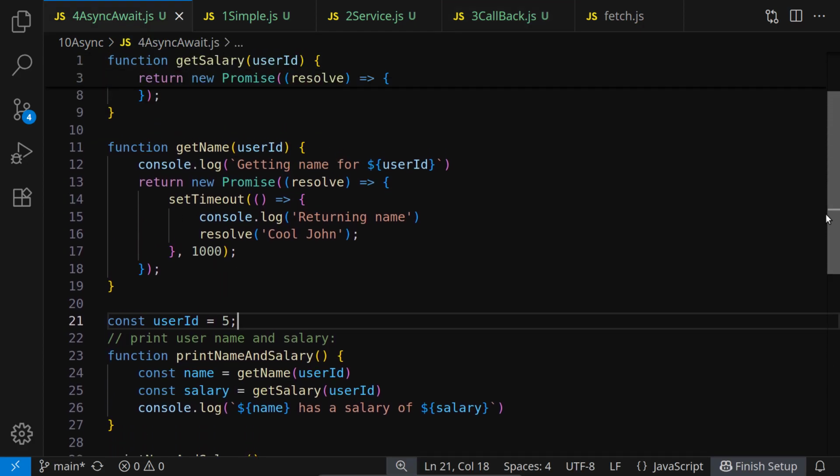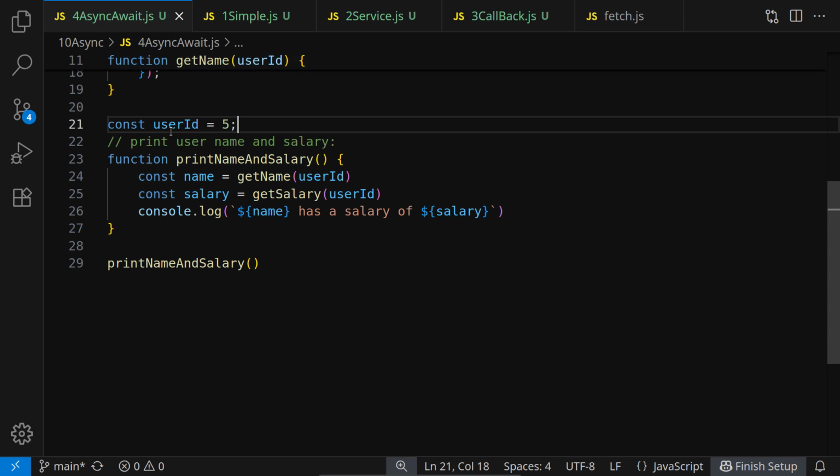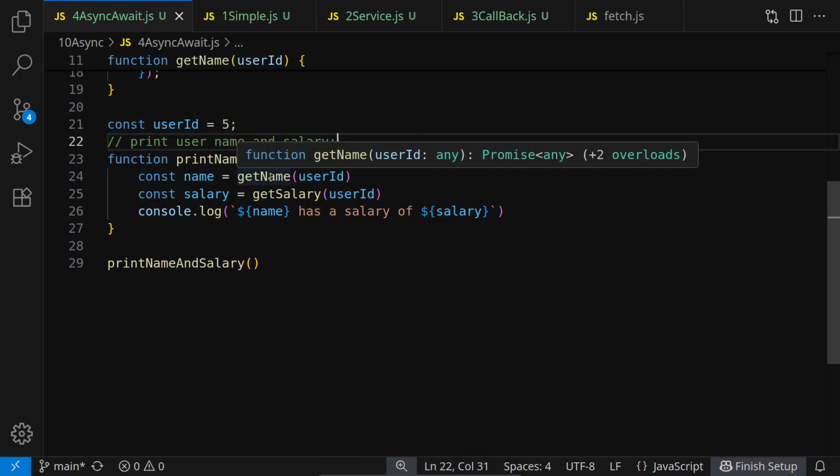I have one final example in which I'm using this Async Await syntax. In order to use the Async Await syntax, if we hover with our mouse over a function, we will see that it returns a promise.